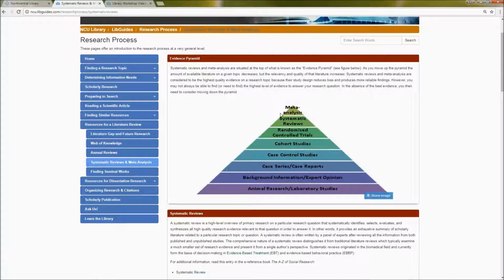So as we can see here from this evidence pyramid, meta-analysis and systematic reviews, while they're located at the very top of the pyramid, they represent very highly regarded and high quality evidence within scholarly literature. So locating systematic reviews and meta-analysis would probably be some of the pinnacle types of research that you'll locate as you're working on your doctoral research, or if you are building a literature review or annotated bibliography.